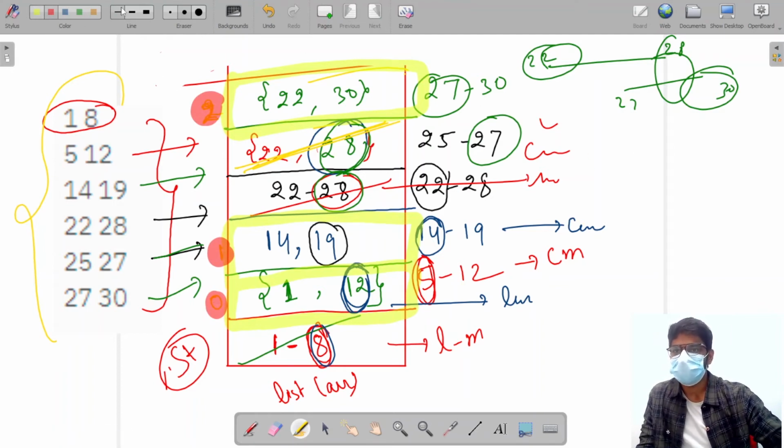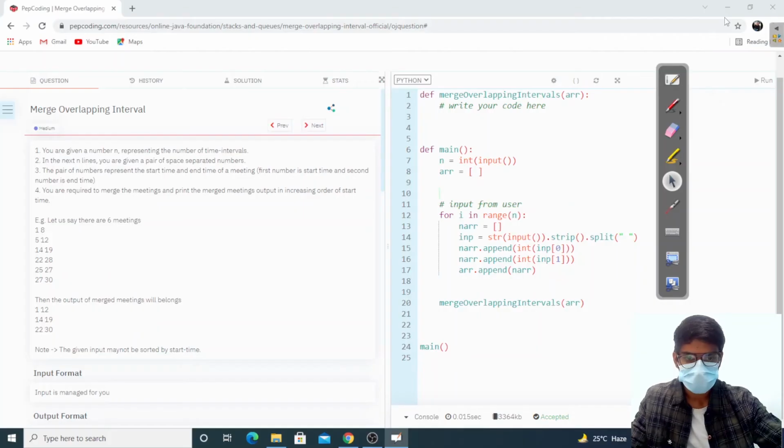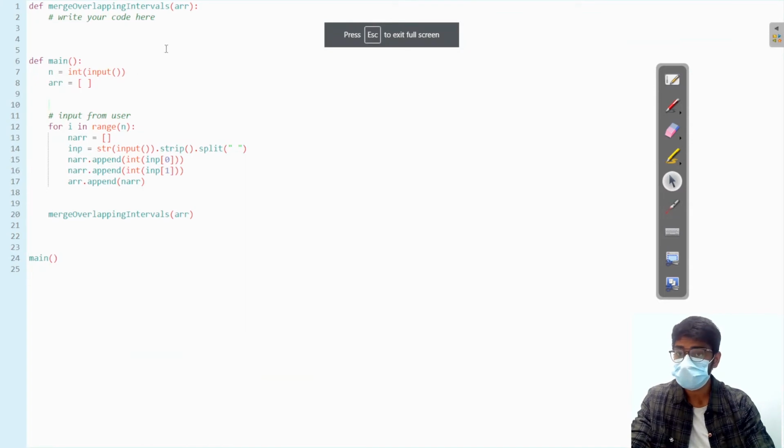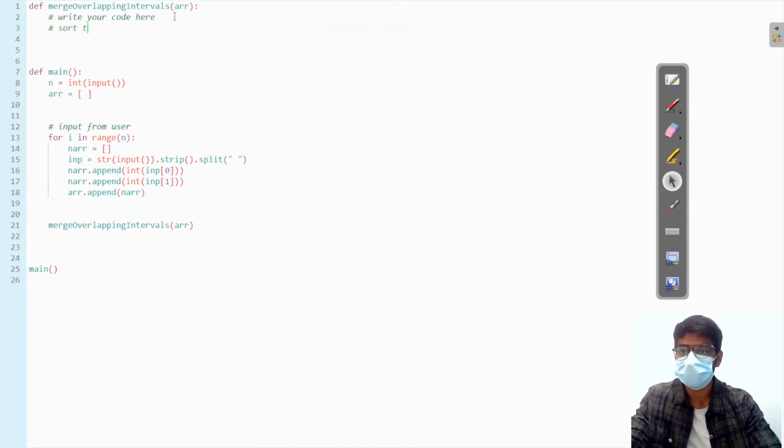Okay, so let's go and do the coding part. Now we are in our Python editor. Let me do it in full screen. Our first step is to sort the array. Sort the 2D array on the basis of the 0th index.